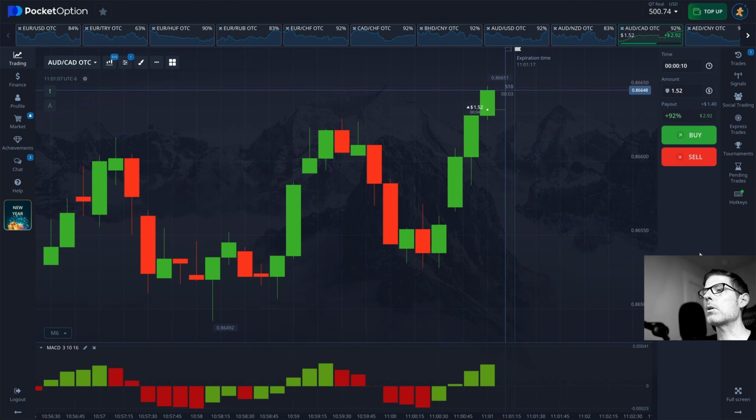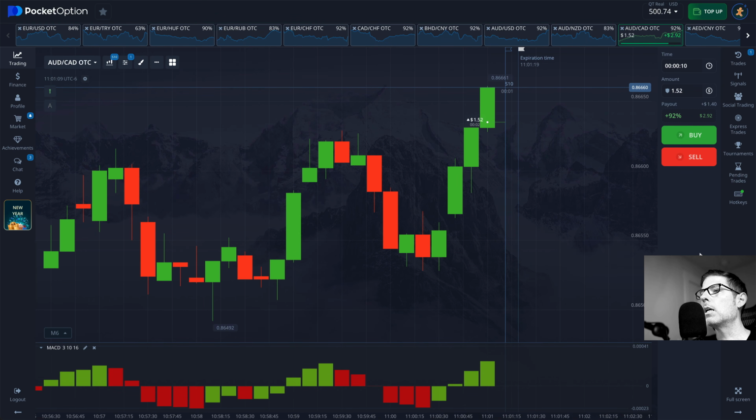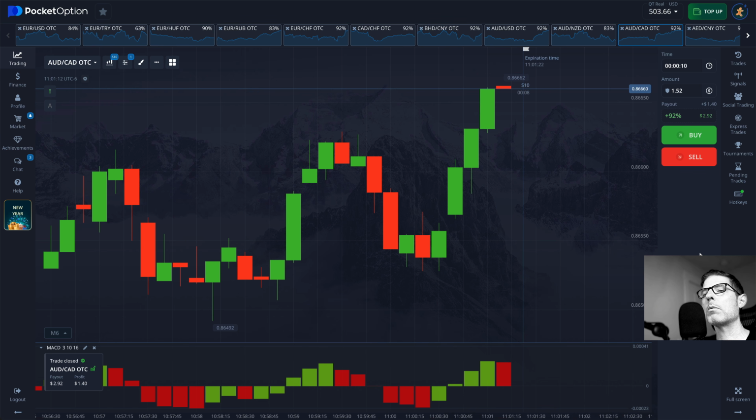We got about 4 more seconds to go. We're not in the clear yet, but I'm pretty happy with that. We won that, and we've won another trading session using this strategy.